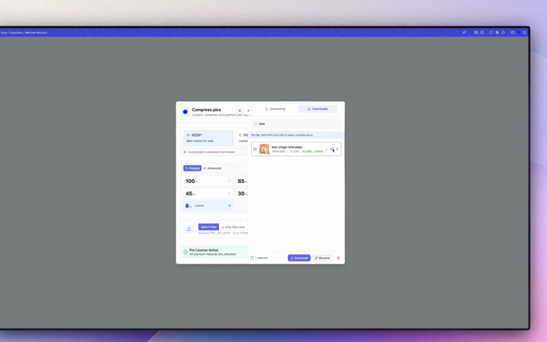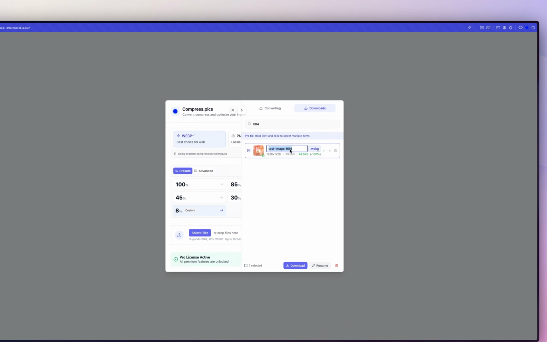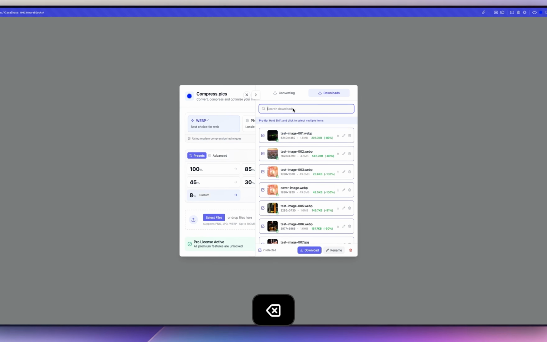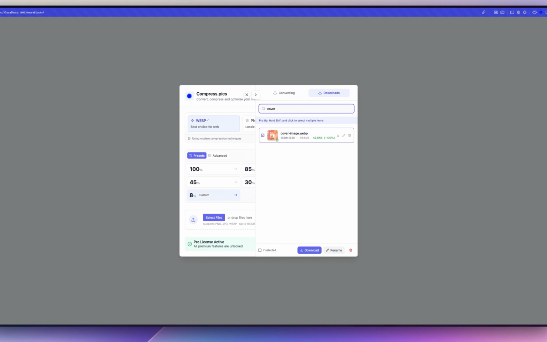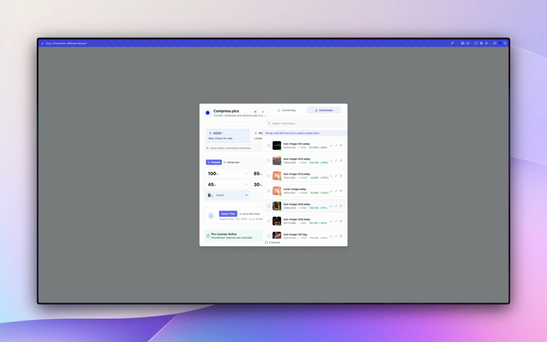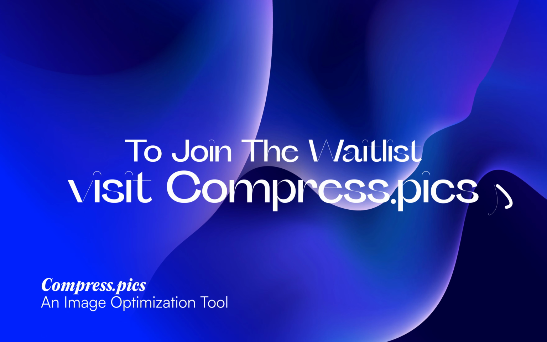So if let's say we did have, let's call this one cover image. All right, we can remove the search, and if I remember that I had an image called cover image, I can just search for that, and it's going to show up. So for pro users, you do have a lot of things available to you when it comes to dealing with the Chrome extension.